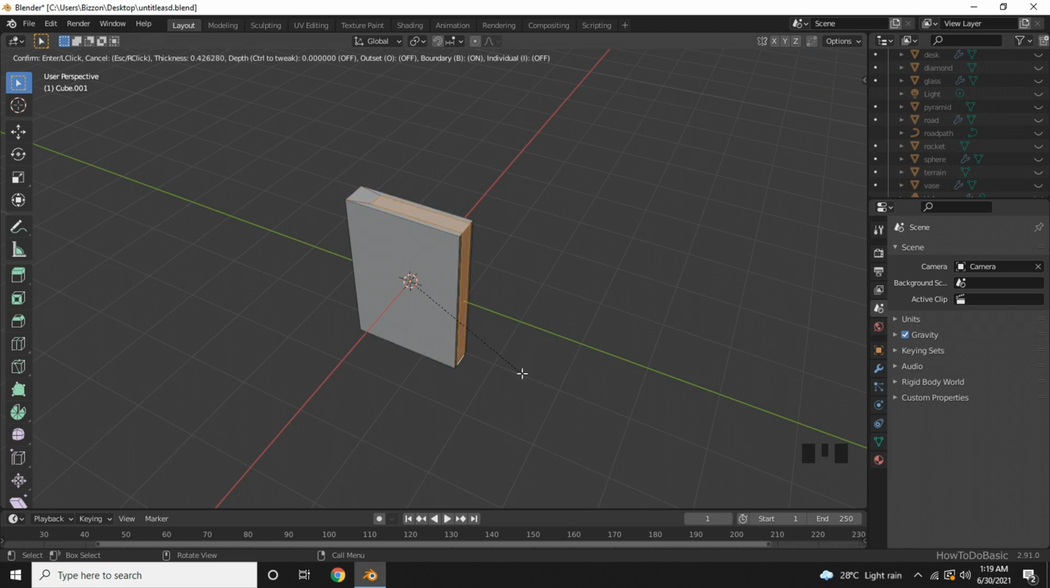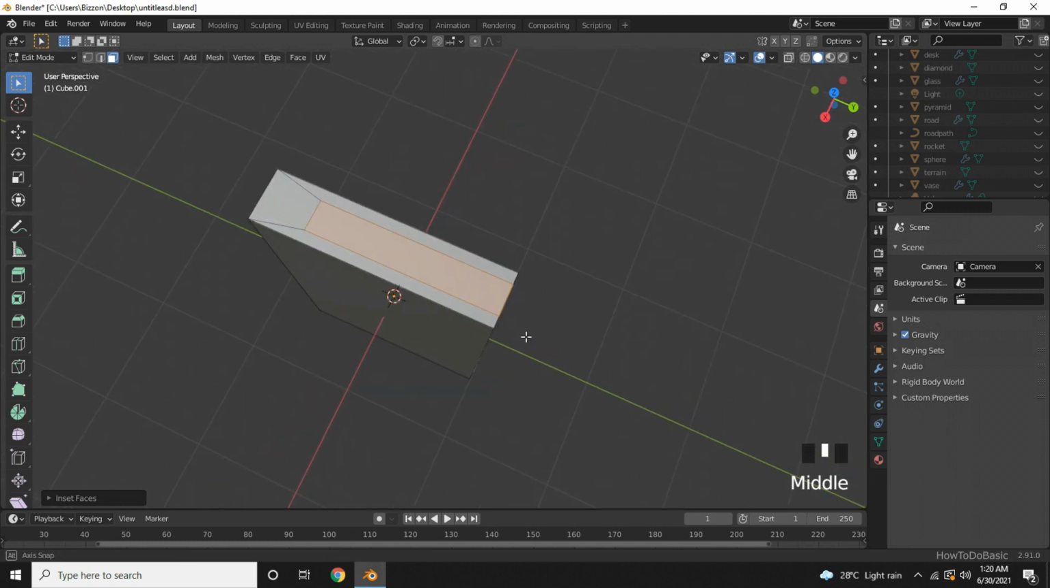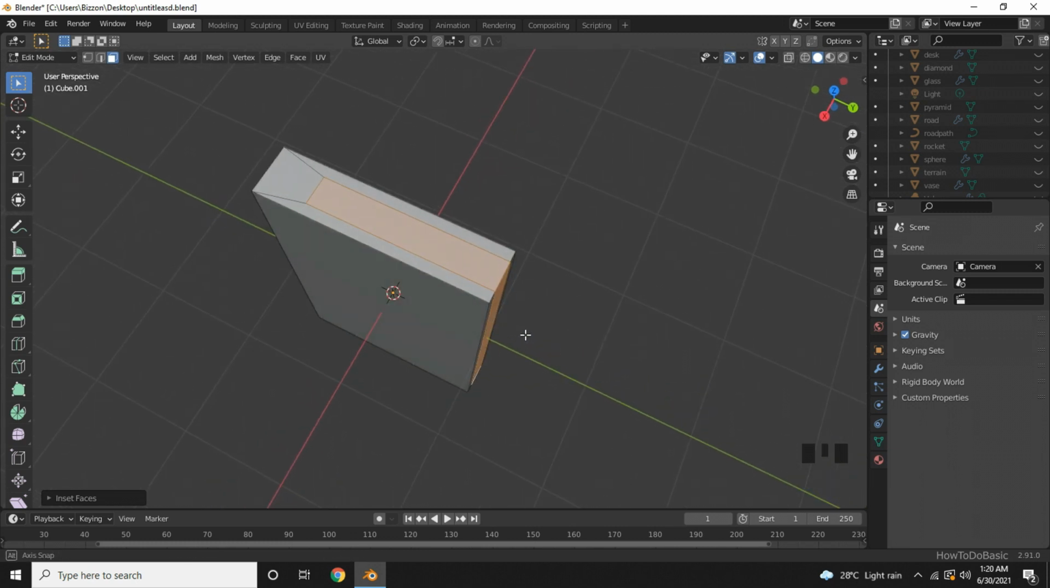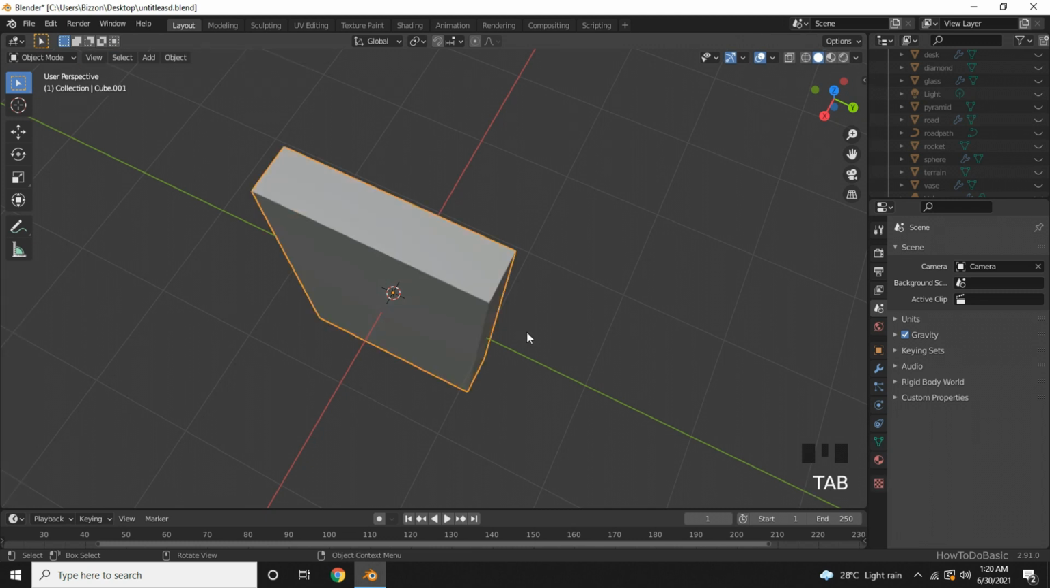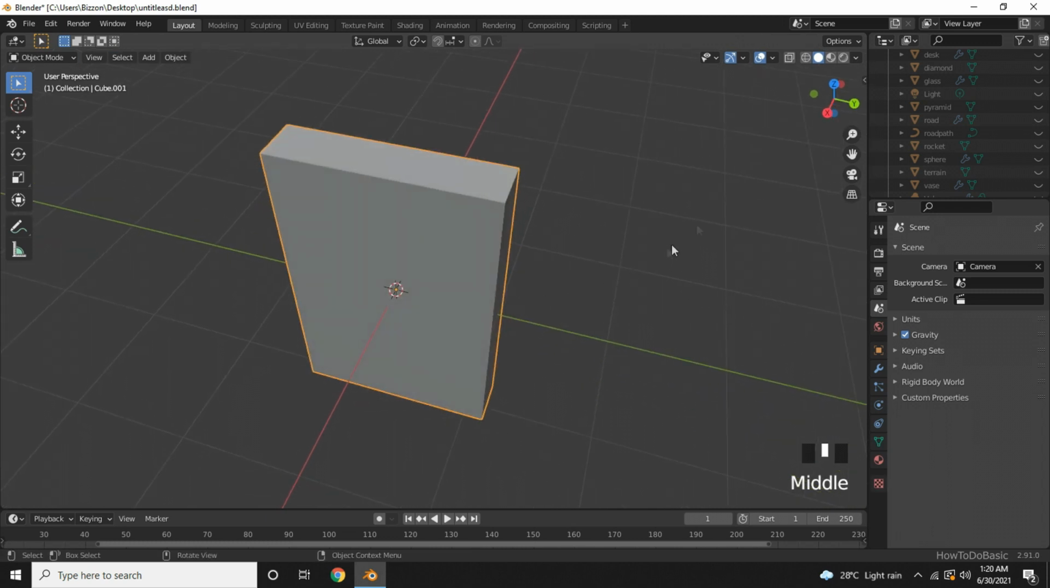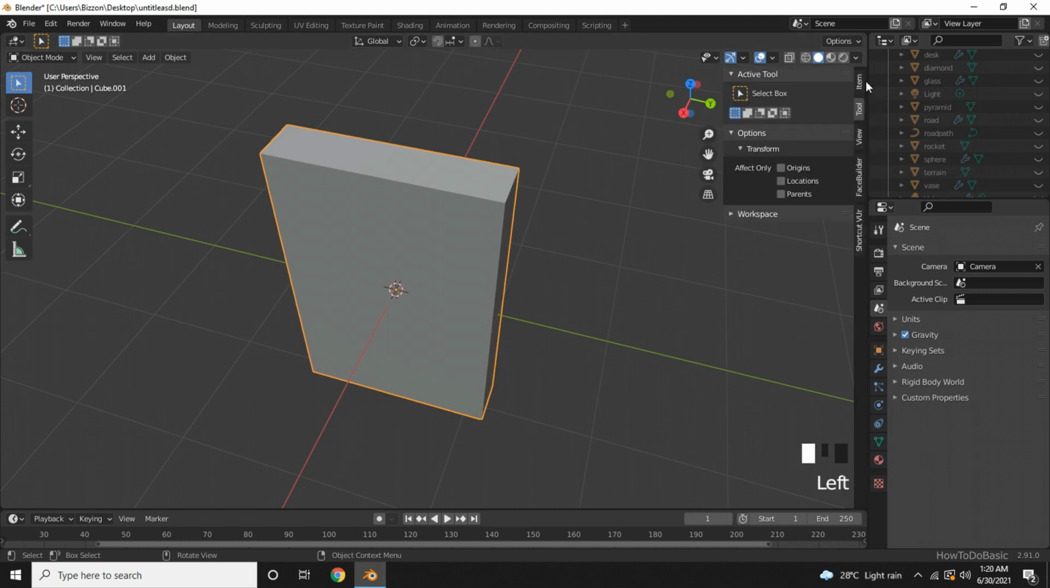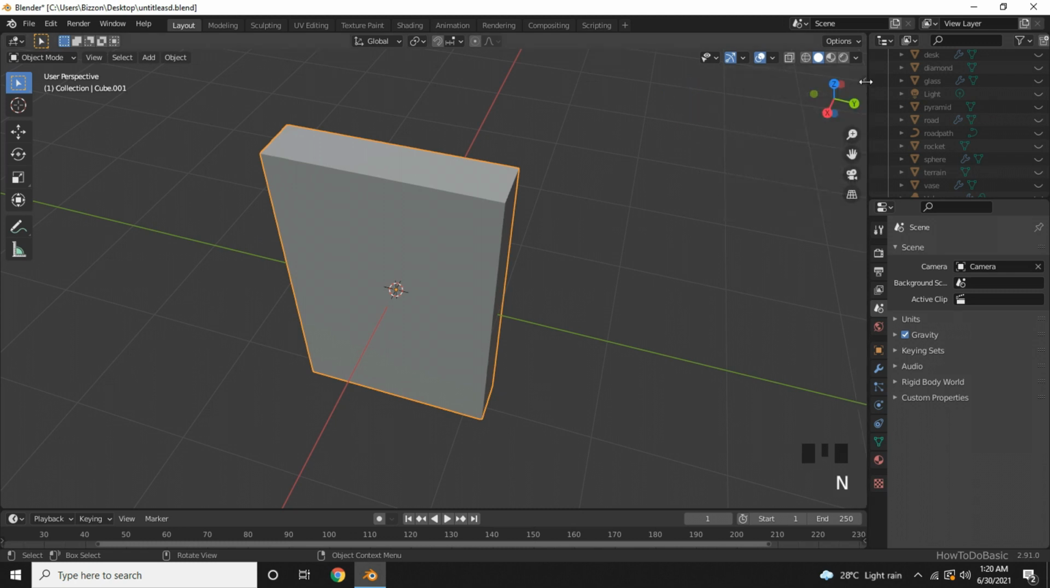Here it doesn't look good at the edges. It's because Inset and Bevel are affected by scaling. So we should first go to Object mode. We will just undo this. Go to Object mode and click here on the little icon. Or you can also press N key on the keyboard.